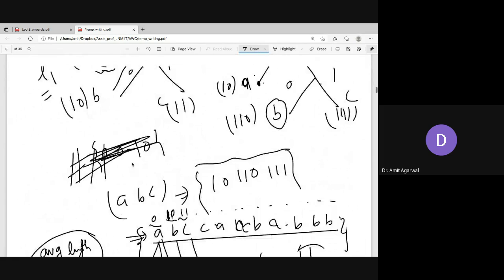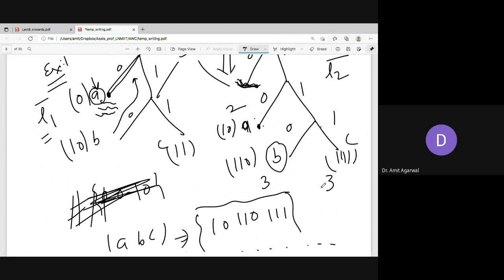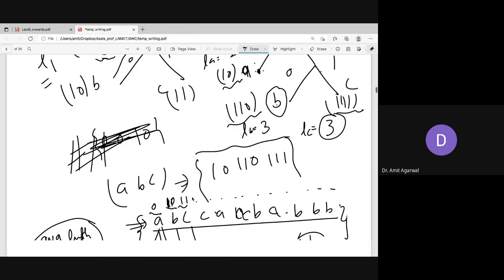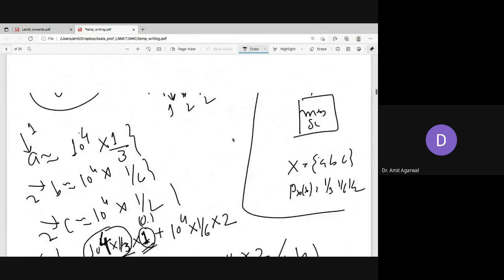So what is the length? LA is 2, LB is 3, LC is 3, right? Because you are assigning 2 bits to A, 3 bits to B, 3 bits to C. So LA is 2, LB is 3, LC is 3. Right? Sir, 8 by 3. Oh, you have calculated the exact. No, I did not want the exact.